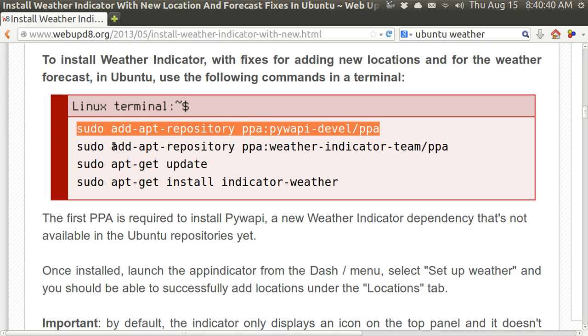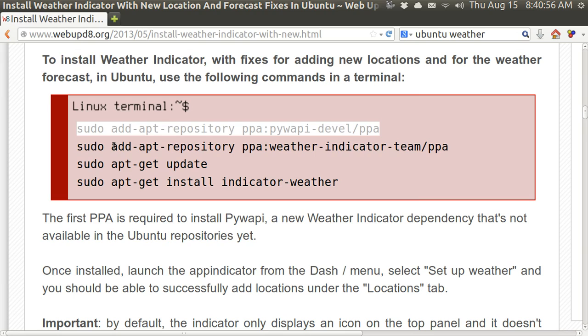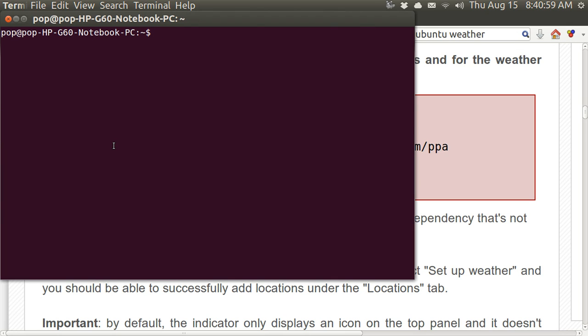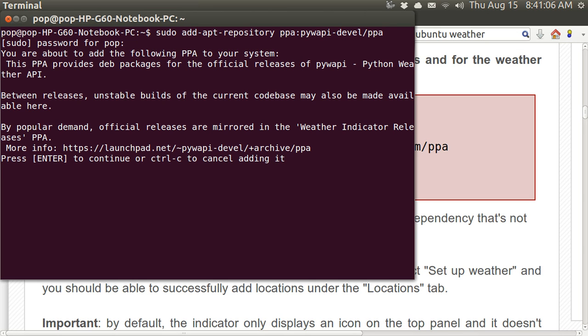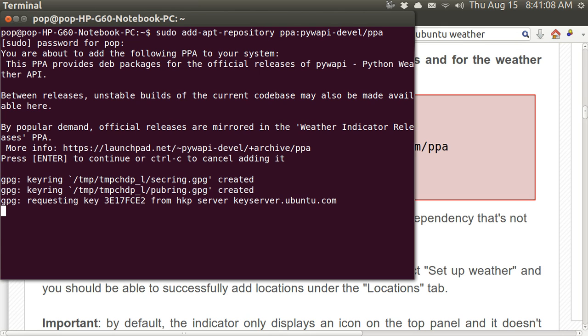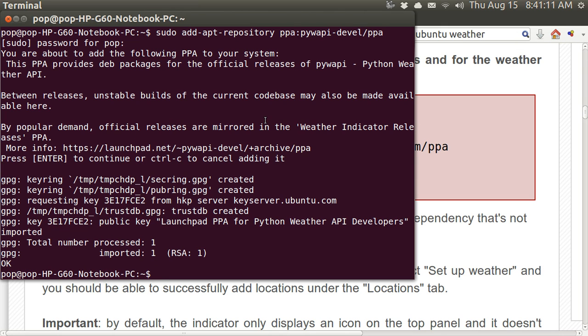I've got highlighted here the first of 4 lines of commands that you'll have to copy and paste into the terminal. I'm going to hit Ctrl-C because I've got this first line outlined in orange. It's highlighted. Ctrl-C. Now I'm going to open up the terminal with Ctrl-Alt-T, and then to paste you go Shift-Ctrl-V, hit enter, password, enter, and let's see what happens. Okay, I've got that. Let's go to the second line.